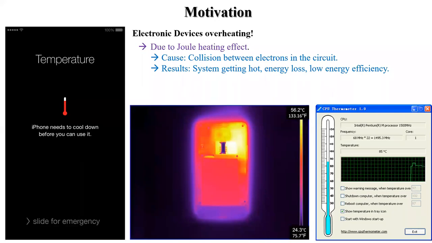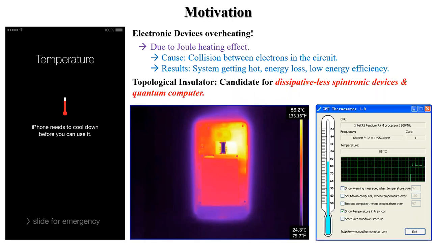Every day we use electronic devices, and you find that your device becomes hotter and hotter because of long-time use. This is due to the Joule heating effect. In order to solve this problem, topological insulators might be one of the candidates, because they can be used for dissipationless spintronic devices, and more importantly, they can also be used for quantum computers.